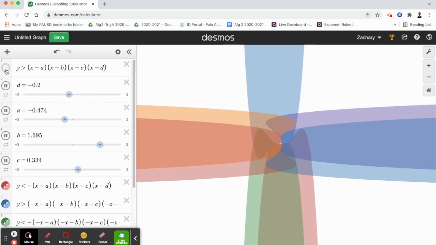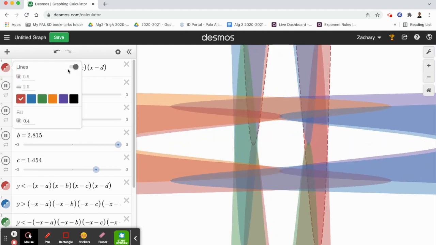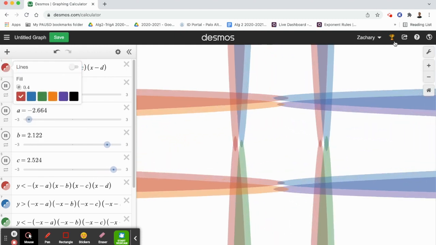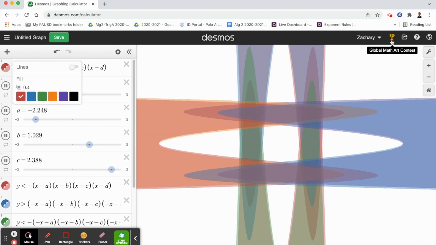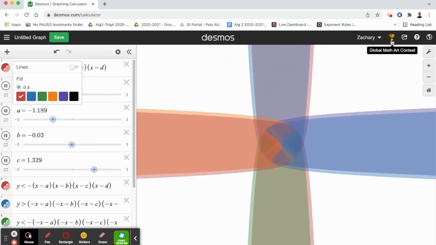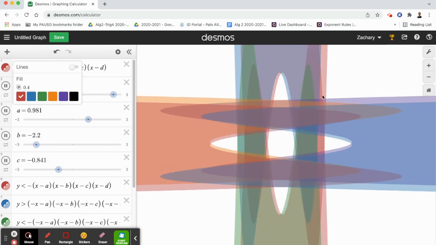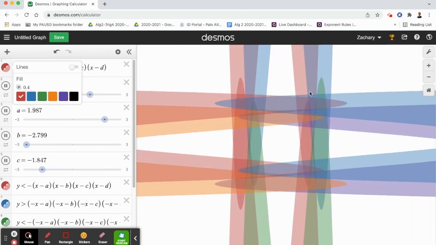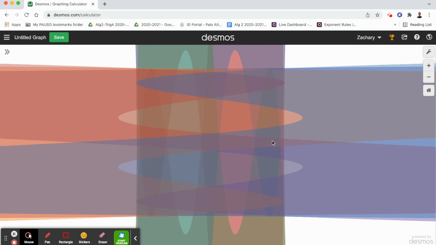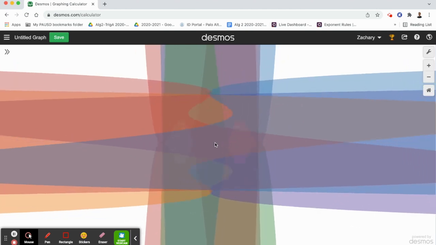Try that. So here we go. This is an original artwork piece. And I have a little trophy up here because I've signed in. If you want to join the Global Math Art Contest, that'd be awesome. But you don't necessarily have to. If you feel like your work could be there on the global scale, go for it. This one, I think, looks pretty nice.